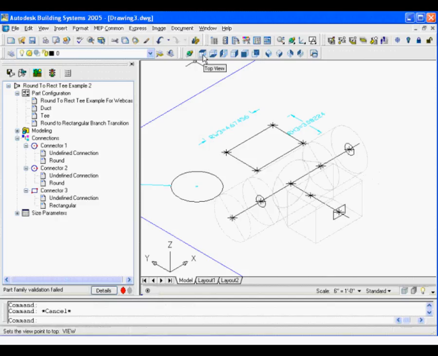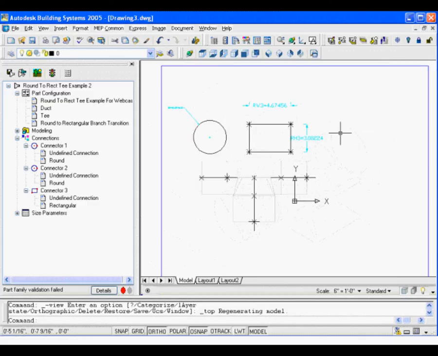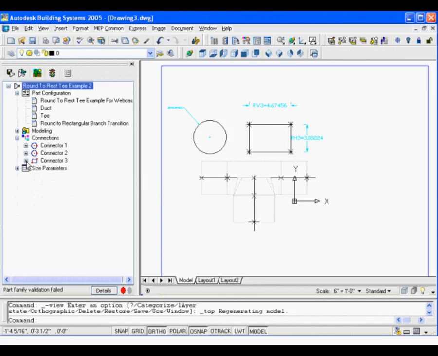Okay. All right. So far, just to back up for a second here, we have created the basics of our model for shape and size. We have added our connectors. I'm just going to close out of our connectors.